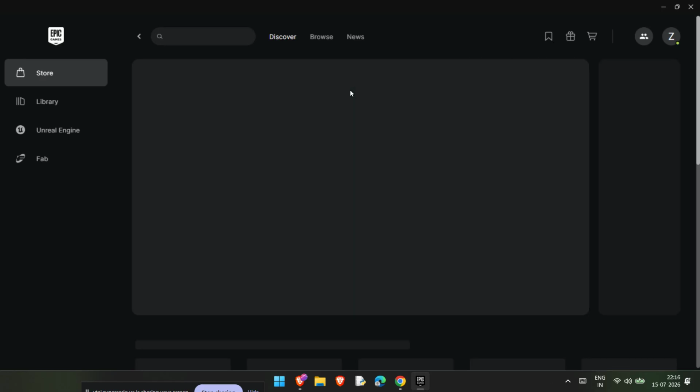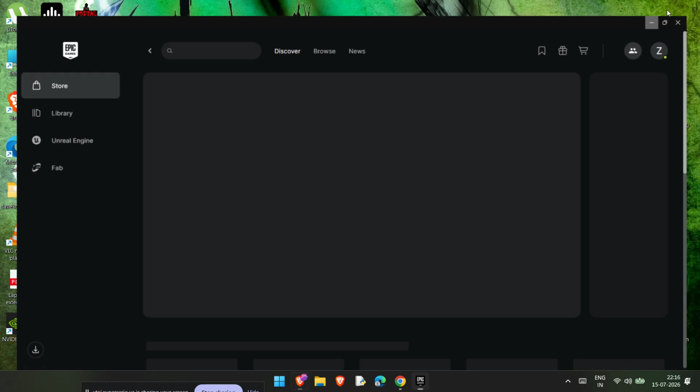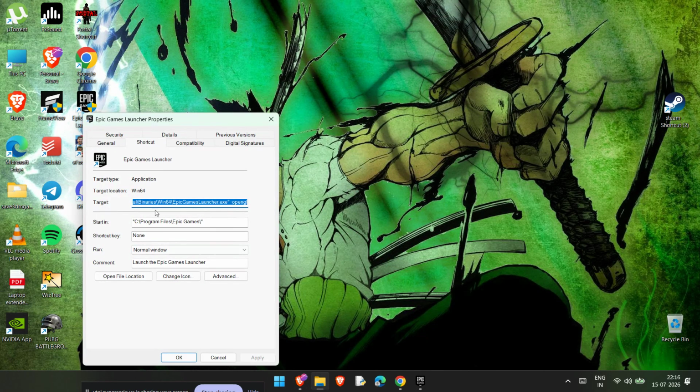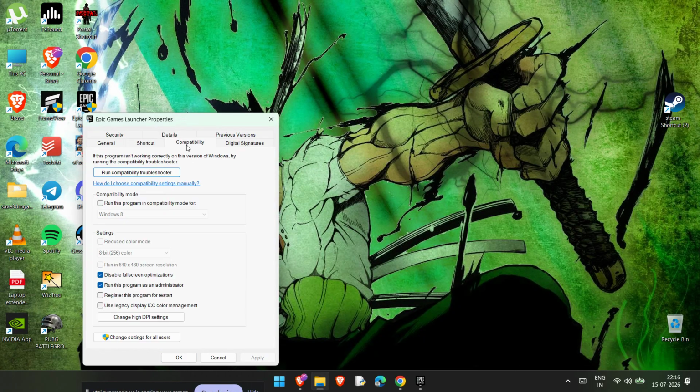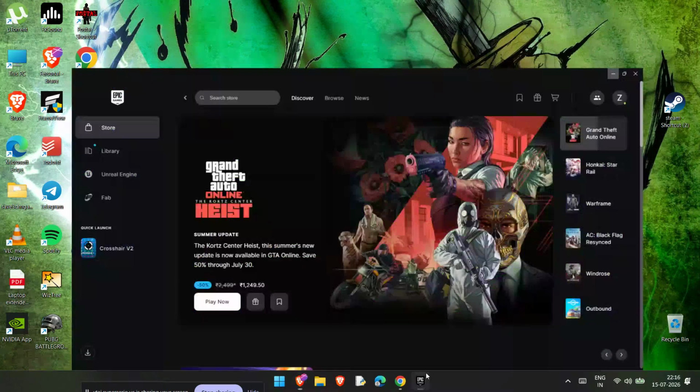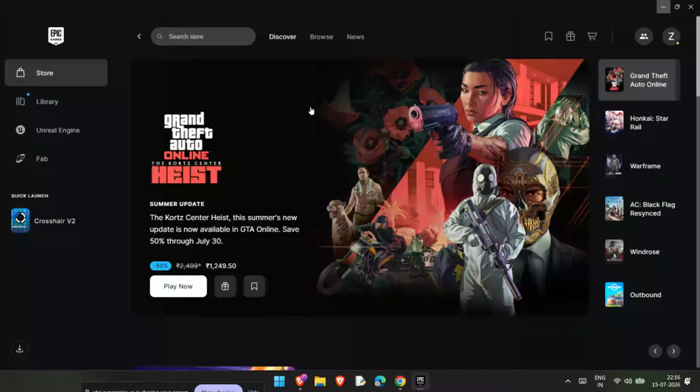Find your Epic Games Launcher shortcut on the desktop, right-click it, and select Properties. In the Properties window, click the Compatibility tab. Here, check the box that says Run this program as an administrator. This gives the launcher the permissions it may need to run properly on your system. After that, click Apply, then click OK to save the change. Now open the Epic Games Launcher again and test it one more time.